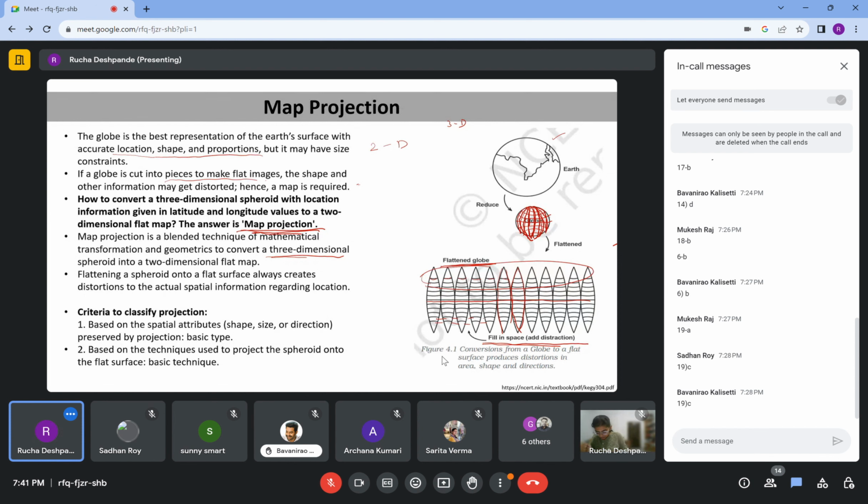that we are using. So we have to select an attribute which we want to preserve during the conversion from 3D to 2D, because there is no ideal projection which will preserve all attributes like shape, size, and orientation. So we have to be selective based on the properties that we want to look at, and based on this we can select different projection methods. Flattening a spheroid onto a flat surface always creates distortions to the actual spatial information regarding location.